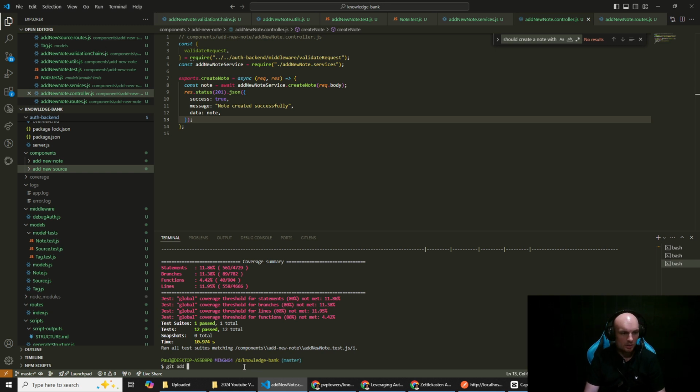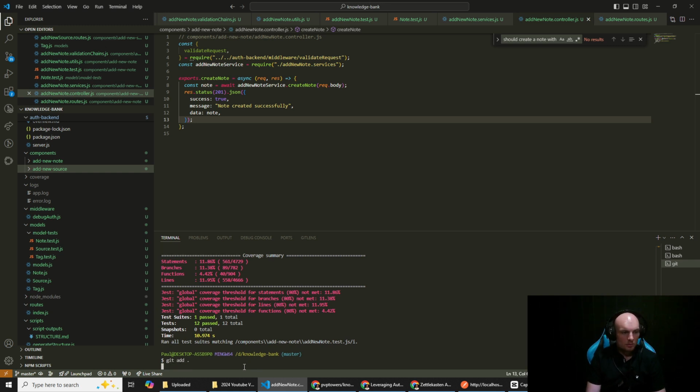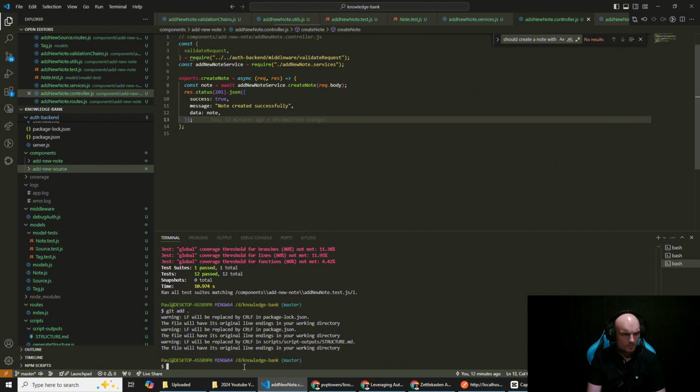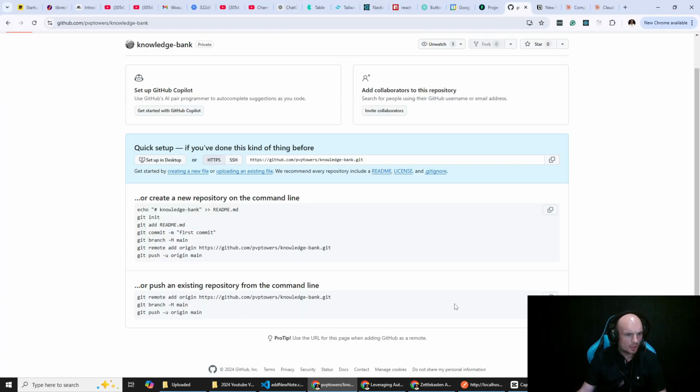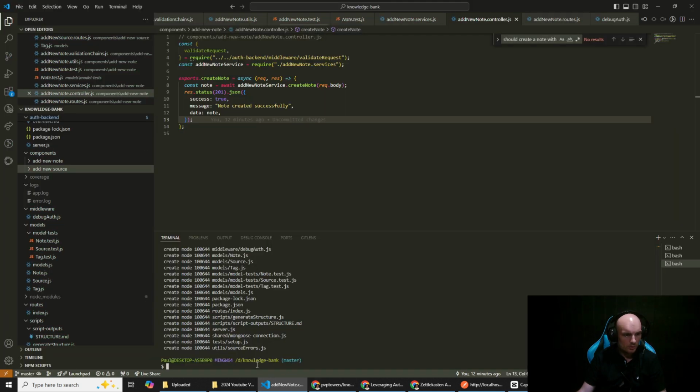So git add all, git commit -m initial commit of knowledge bank project. Not sure if that's what we're calling it, but hey, that's what we're doing for now. We need to run all of these. Paste.